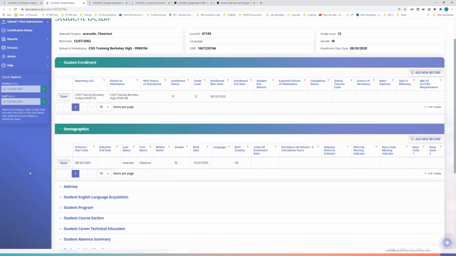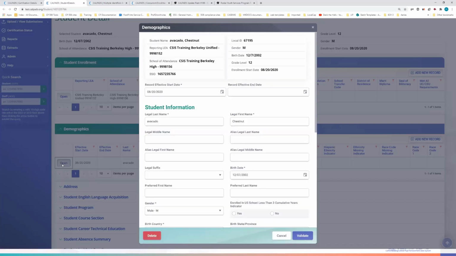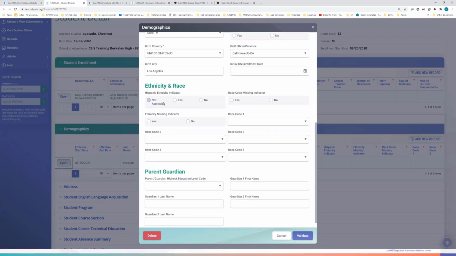Although when you submit a SENR record, some of the students' information like gender, birth date, and birth country are included on the SENR, and so it populates part of the demographic information. However, you have to report this information. So click on open. If you're just doing this manually online, you can just click on open and then make the corrections.